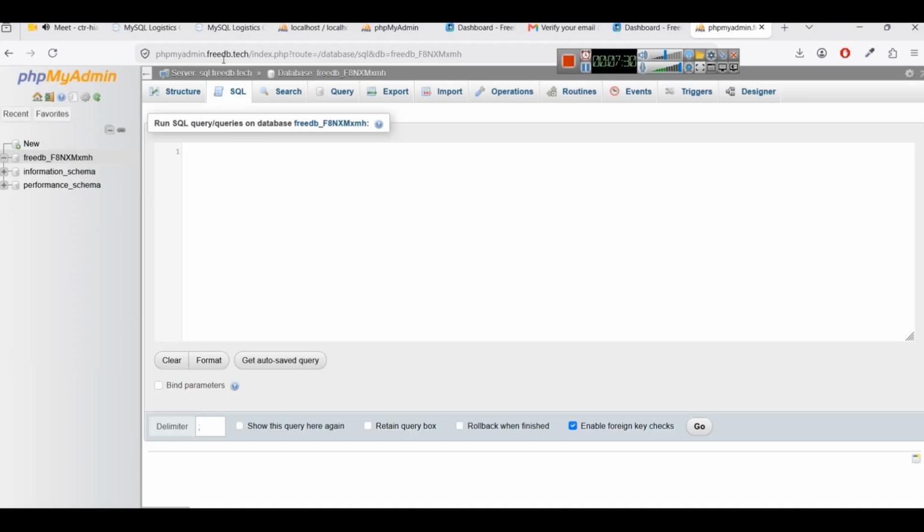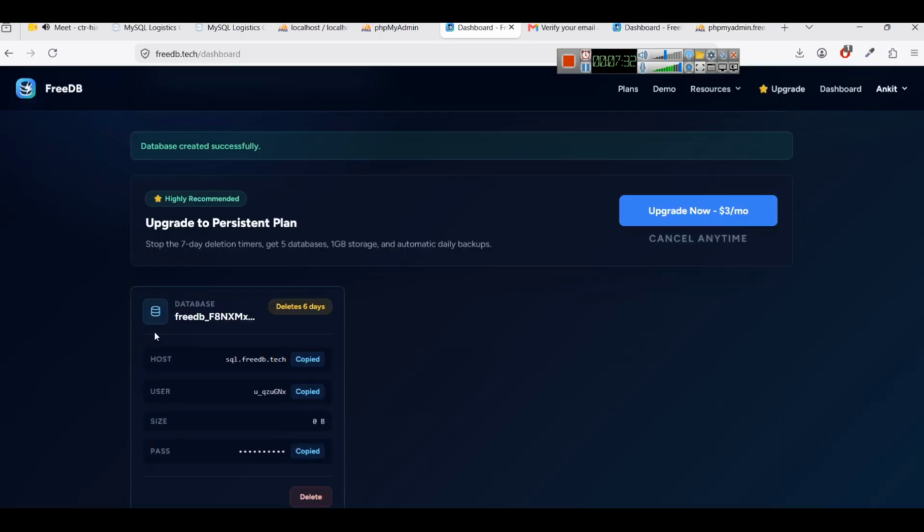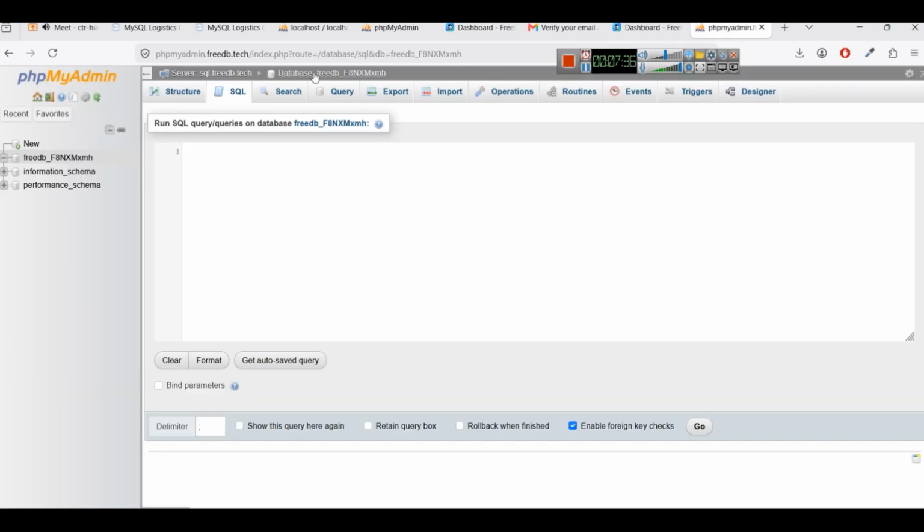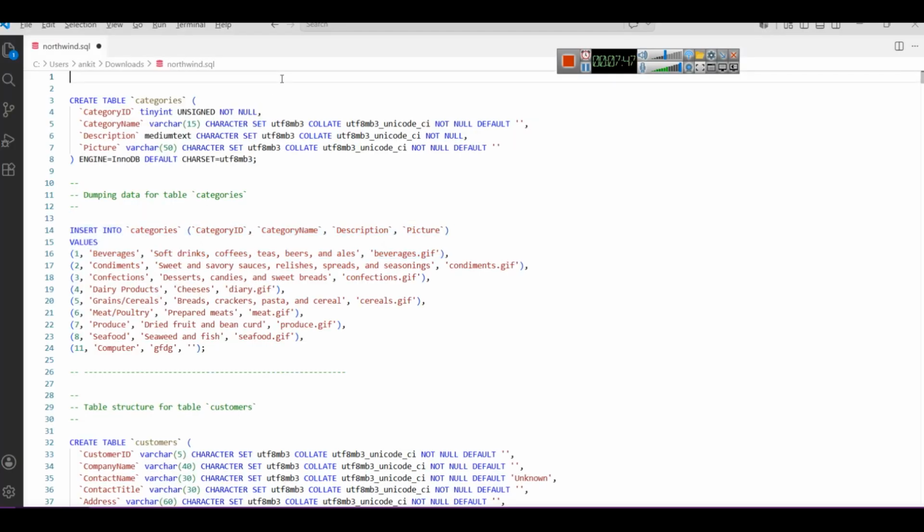The phpMyAdmin.freedb.tech UI as well. So whenever you create a database, it will give us a host, user and password with which we can log in to phpMyAdmin.freedb.tech. And when you log in here, now you have options to import data. But before importing data, we are understanding what this data is. So create table categories, and now one by one we are inserting categories.